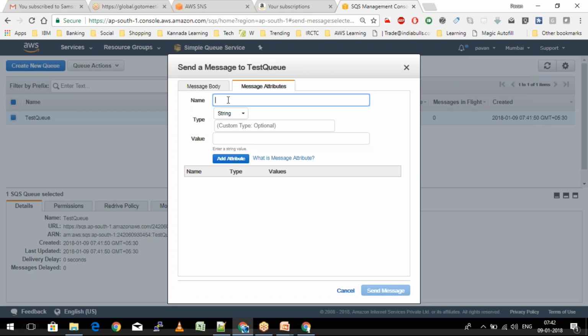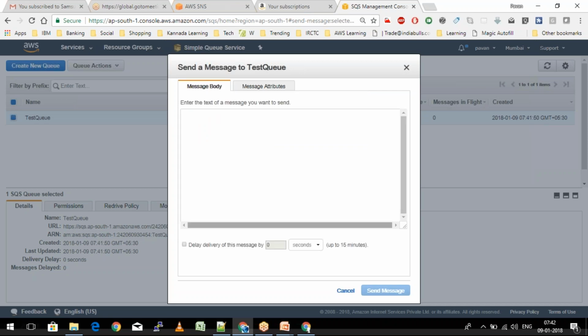Let's say I'm trying to add two numbers, so I can just say number 1, and the value is whatever the user is going to enter from the endpoint. So he is going to enter 10, maybe something like this. They have made a lot of changes to the SQS queue in recent times, I guess after re:Invent. So I can just put across some message and then say send message.